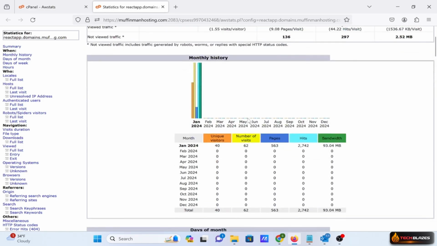So we can go ahead and scroll down and we can see a monthly history. This website's only been up for January of 2024. And so we've had 40 unique visitors. Again, number of visits in total was 62. 563 pages were visited. 2,742 hits, which is pages plus accessing of images and other files. And we used 93.04 megabytes of bandwidth.